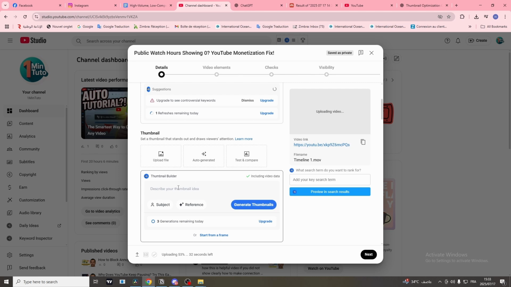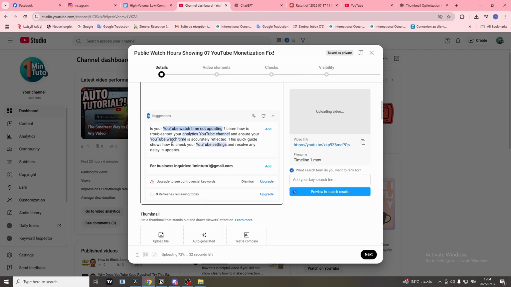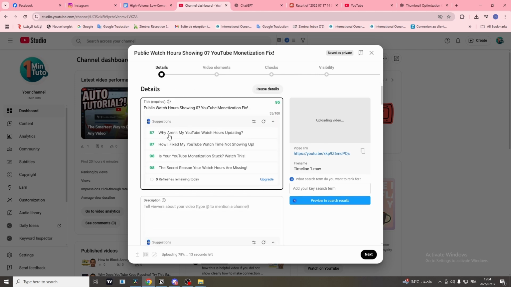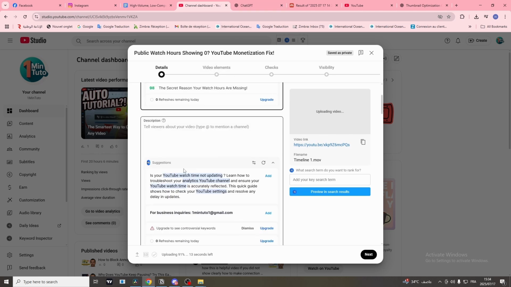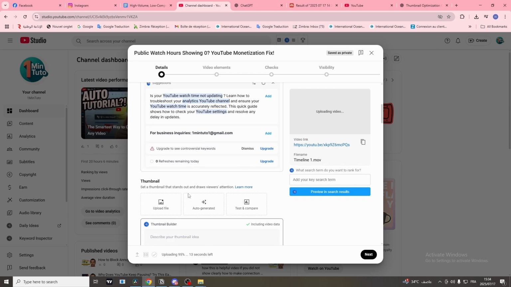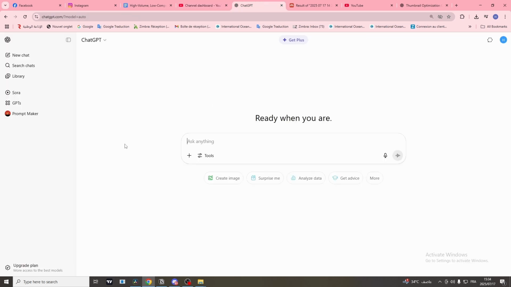This tool builds you a thumbnail using only the video title, and you can bring your description to the video, maybe some alternatives to the title too. Okay, but here's the catch. If you want a really great thumbnail, you should combine it with ChatGPT. How? Okay, we go to ChatGPT and we use Prompt Maker.